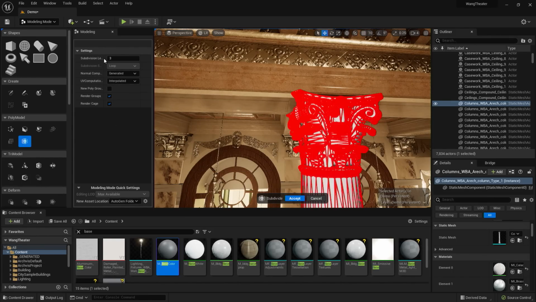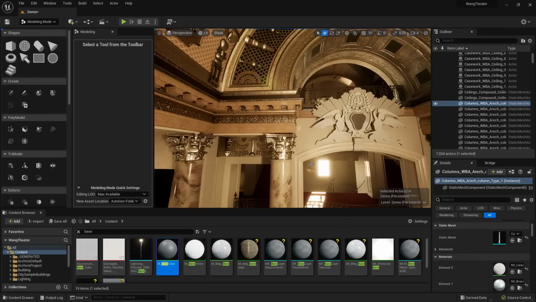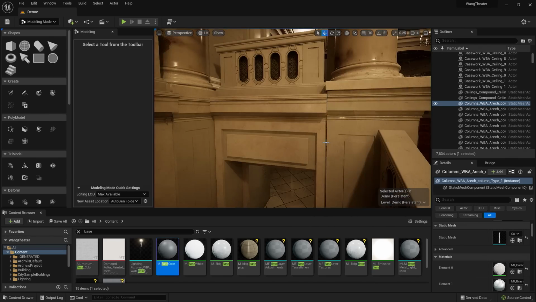So we have a few settings here that we can change, but I'm going to keep all of these as is and hit accept. So this may not be the look that you're looking for, but it does give you some idea of how you can really start to manipulate some of your meshes within Unreal Engine without going back to Revit. Now, one additional tool that I like to use a lot is the bevel tool.